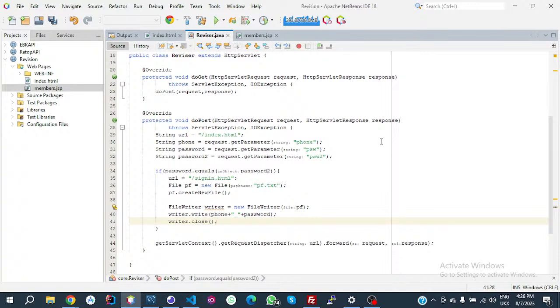Now that we have done this, if we run this, we should see a file created for us called pf.text with the person's username and password, which is the person's phone and password. Then when we are signing in, we'll just attempt to make use of that file to sign in the user. So let's test this and see whether a file will be created with our password and phone number inside.